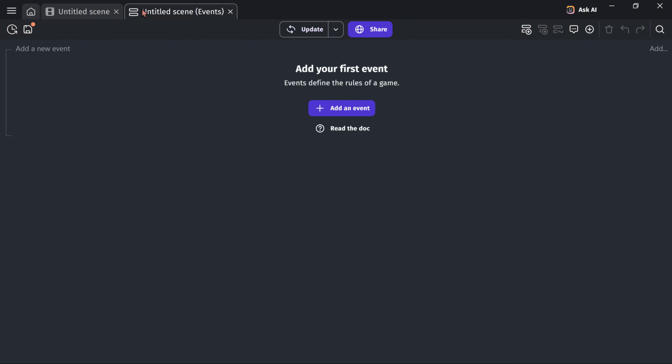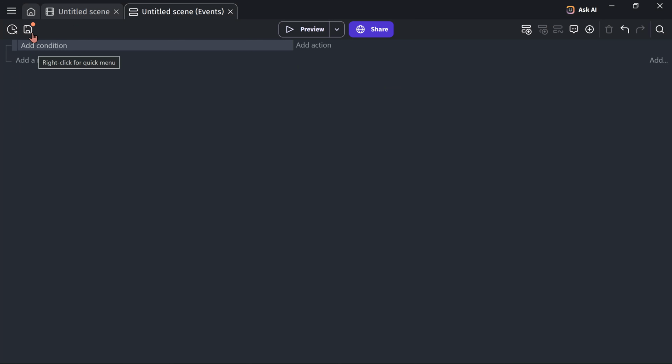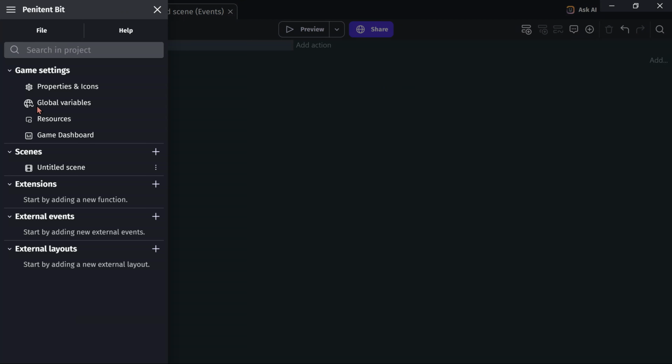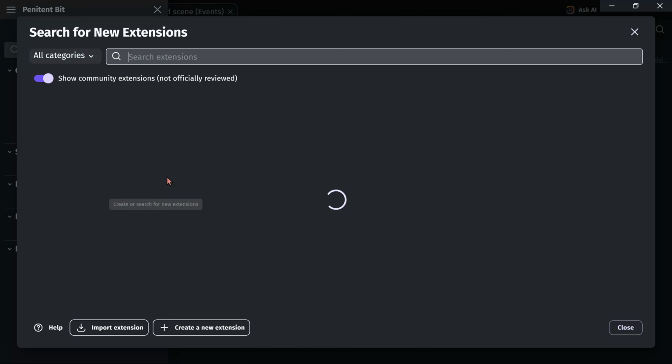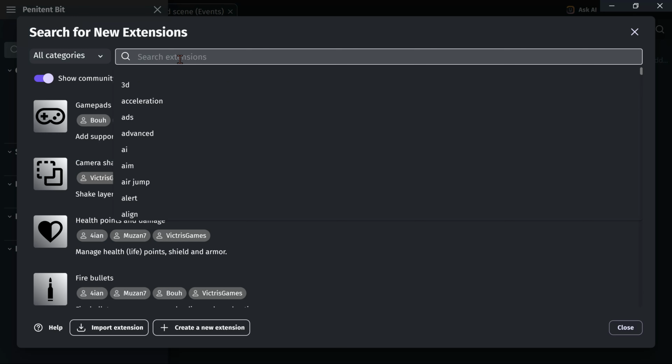But I'm going to teach you how to add this camera. So let's add an event. But before that, we have to go here, click on extension and add one. Basically, do you know Scratch pen extension? Oh yeah, I do. This is basically like that, but there are thousands of them, not just a few. Amazing.